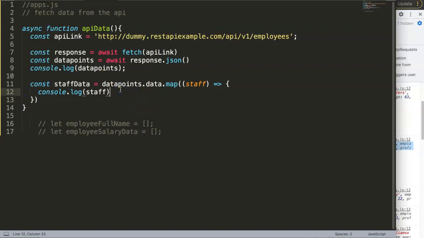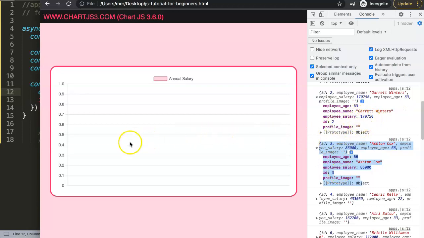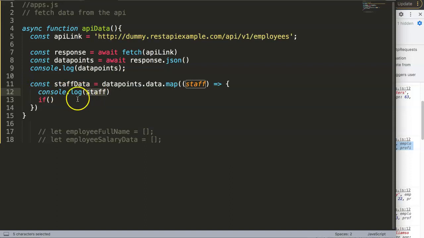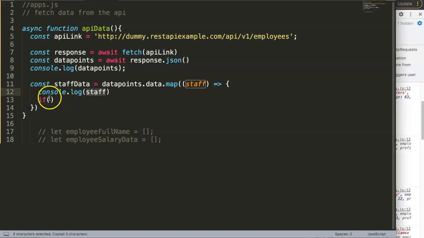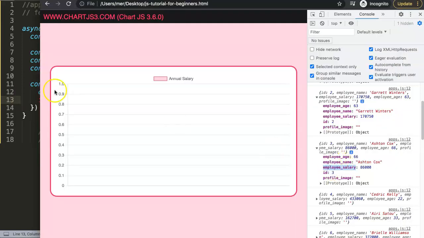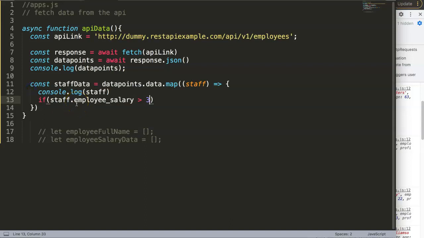What I would like to do then is an if statement, and this if statement will be very simple. If the staff earns 300,000 or more, push it in the array and show that on the chart. If not, do not show it at all. So we say if staff, which is this entire array, but eventually we'll grab not only the staff, but the staff employee salary, that's the one we will use. So we say if staff.employee_salary is larger than, say, 299,999.